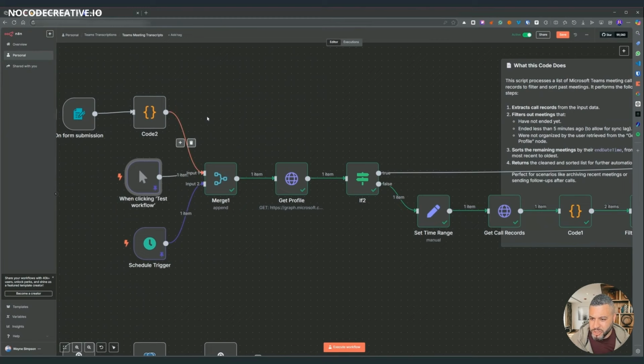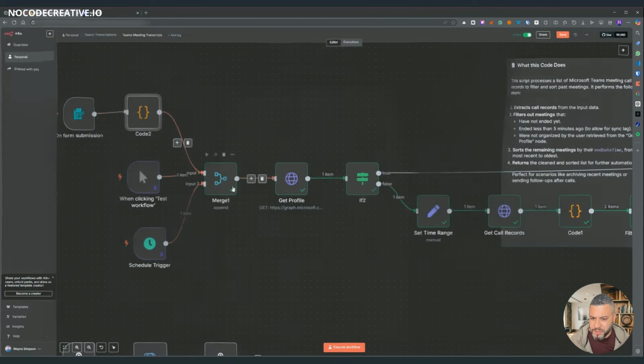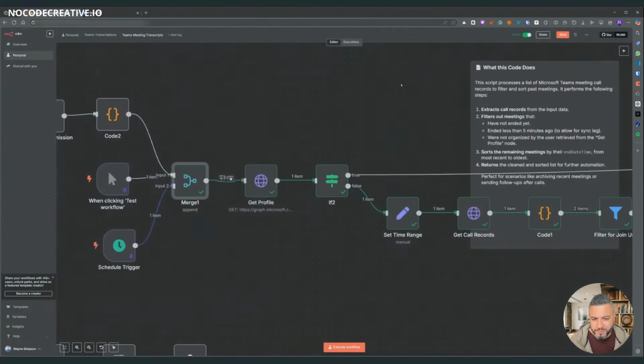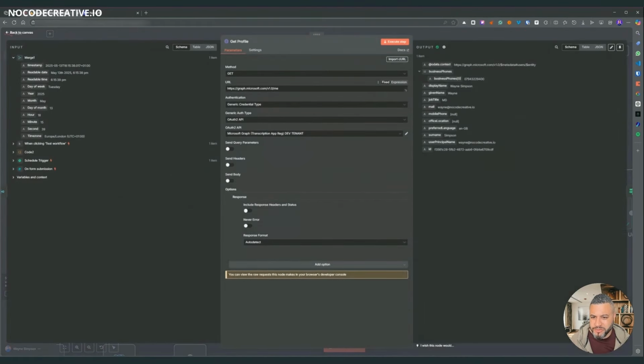Next we have a merge node, and that's just to unify the inputs. And then we have a get profile node. So this is just a HTTP request. We are doing a call to the Microsoft Graph endpoint to get the profile of the current user.